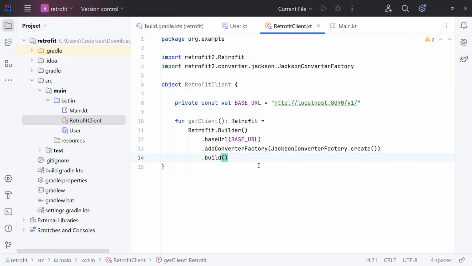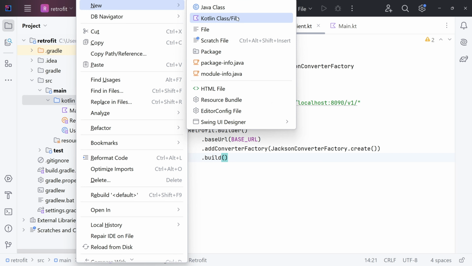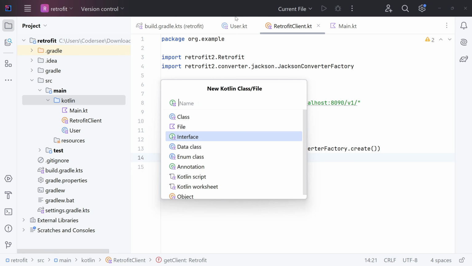Wonderful. Lastly, just wanted to mention that by default, the OkHttp client will be used underneath as a factory for calls. With that done, let's see how to handle Retrofit responses in our Kotlin codebase. So let's simply start by adding the UserApi interface. Again, right mouse button on the Kotlin package, Kotlin class/file, select the interface, and let's call it UserApi.